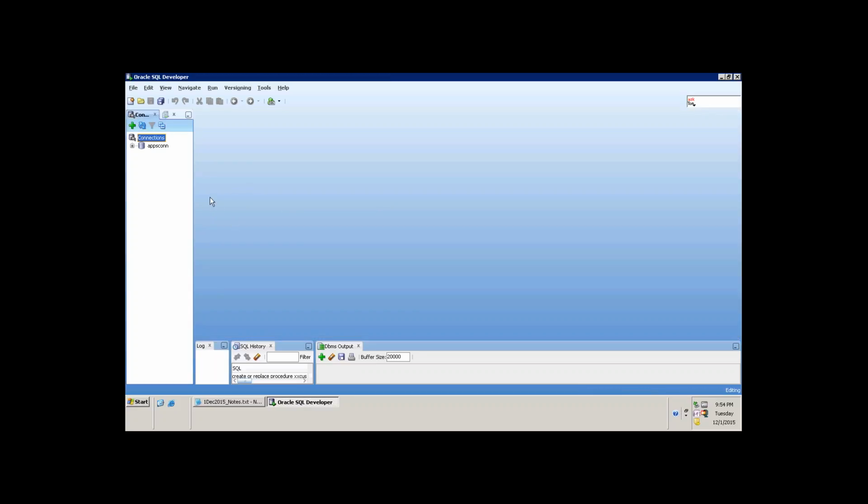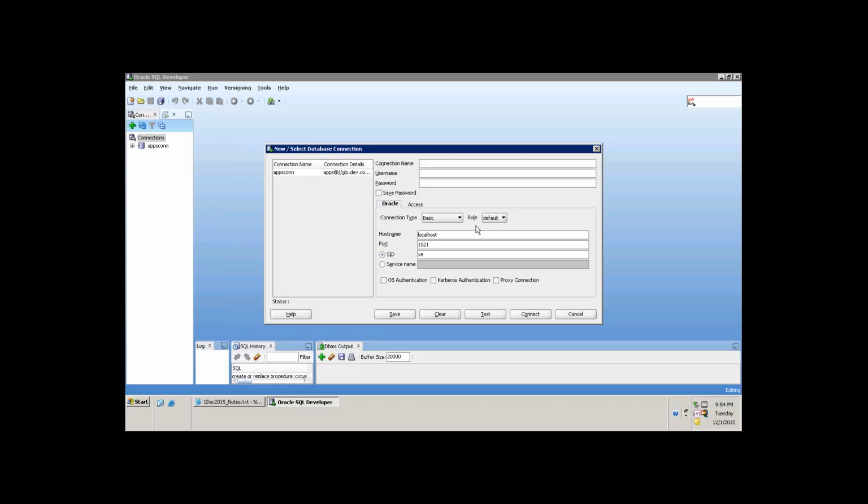To connect to a particular database, I require my entries. Once I open SQL Developer, I have to create a connection if it is not there. So right click on this and create a new connection. Here I have to mention all these properties, and only then can I connect to the database. My connection name can be any name, here apps connection.